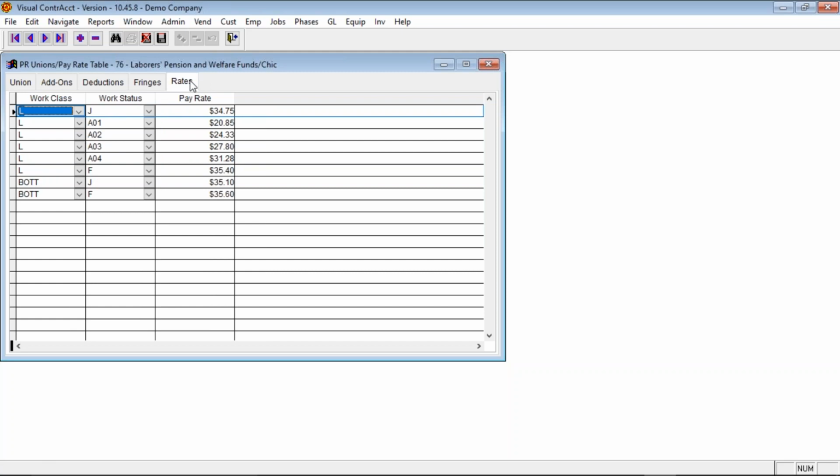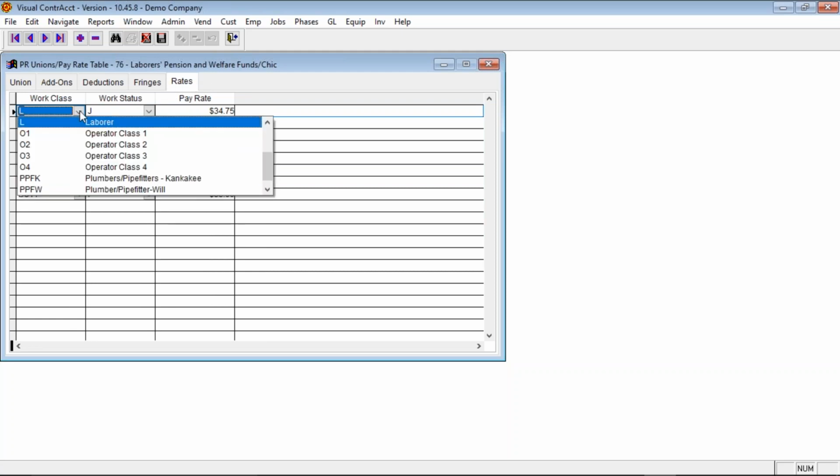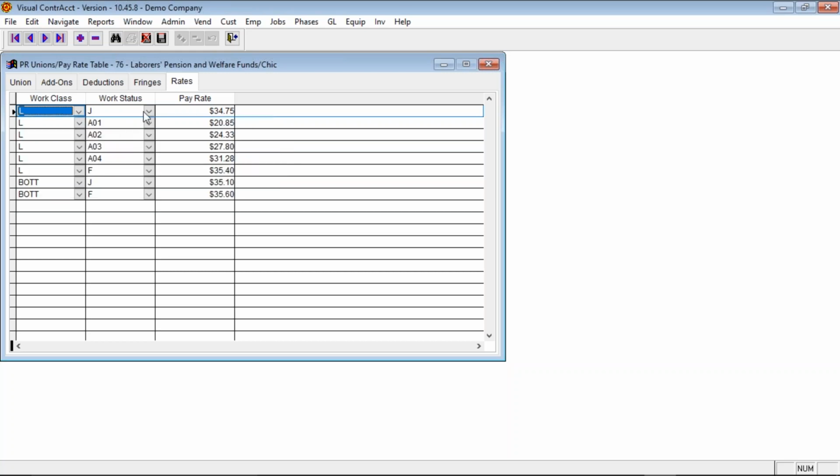Rates would be the pay rate for this work class and work status. So you have work classes and statuses set up, and you can add to them, but you would choose whatever work class and work status that they are, and then enter the associated pay rate. And then when you enter an employee to this union, to this work class, and this work status, it's going to come out here and look for this pay rate and default it onto the employee file.